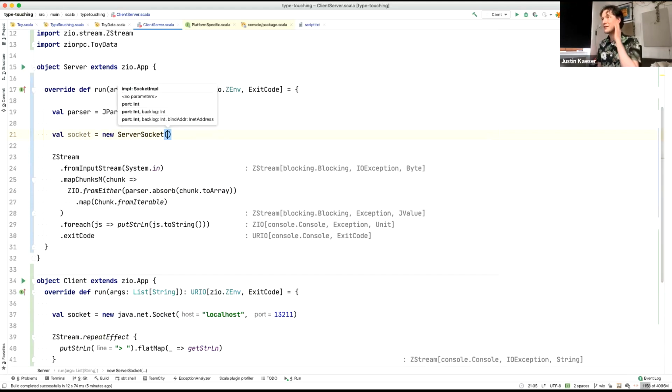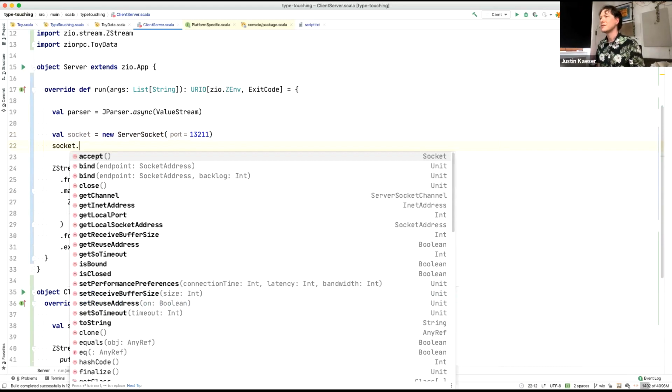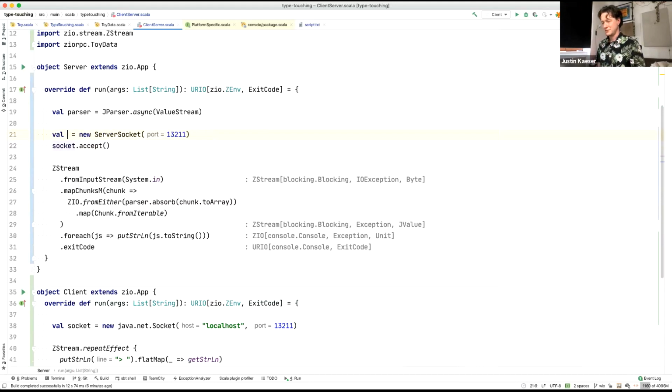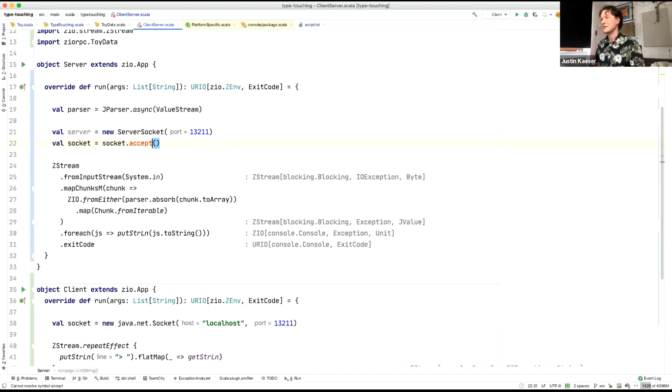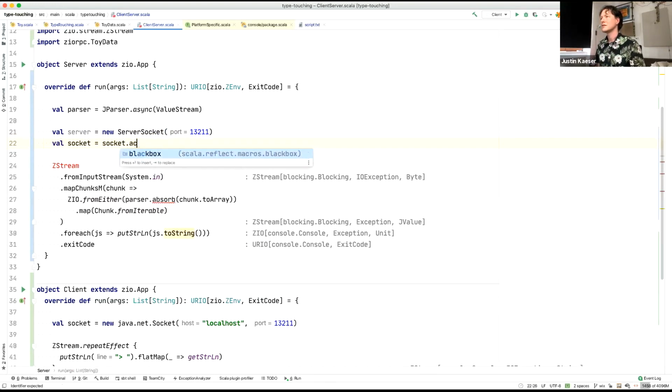Server socket, port 13211, socket. Socket. What's wrong? Oh, yeah, server accept.